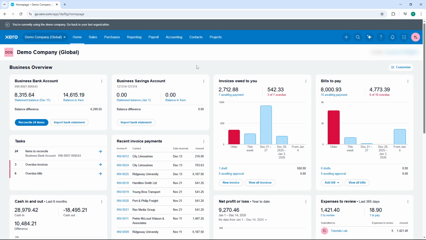Welcome back, everybody. Today, I'm going to teach you how to delete or archive a bank account in Xero. This is a crucial task for keeping your chart of accounts clean and organized, especially when you've closed old accounts or no longer need certain bank connections cluttering your workspace.